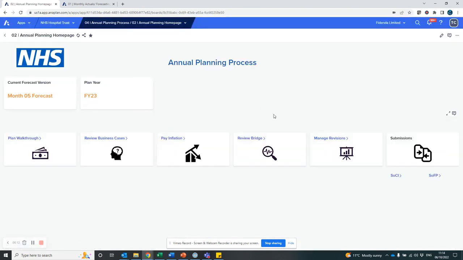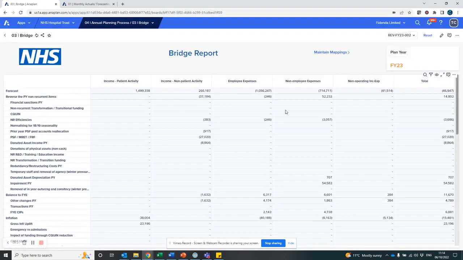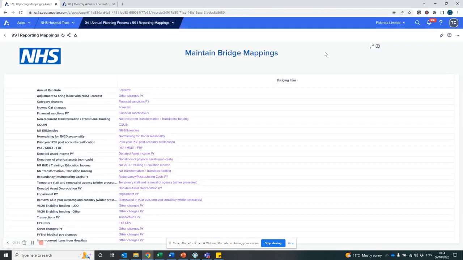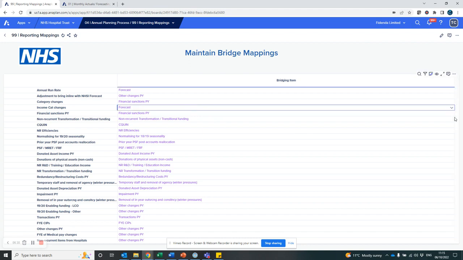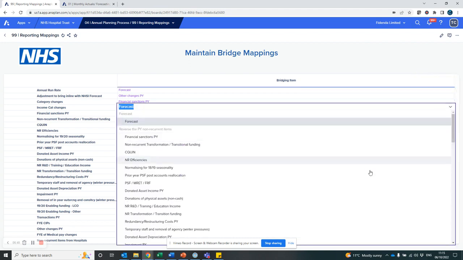A few final things to notice about this. One of the key challenges any organisation has is mapping from their source data in their ledger, which is probably the starting point of the annual planning process, into some of those NHSE formats. So here we can see a bridge report that forms part of our submission to NHSE, and behind that we're maintaining some of the mappings from our source data to build that bridge up. And if we want to change those mappings, it's simply a case of using a drop down.